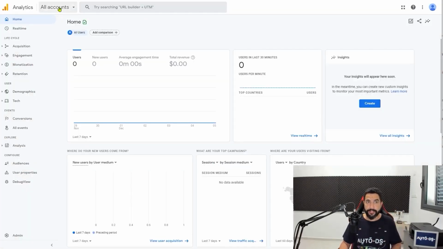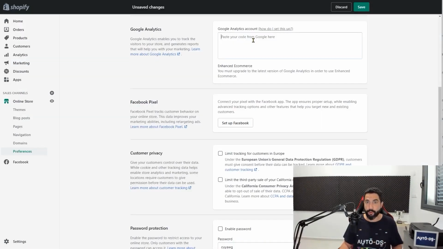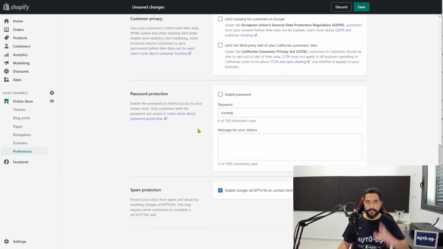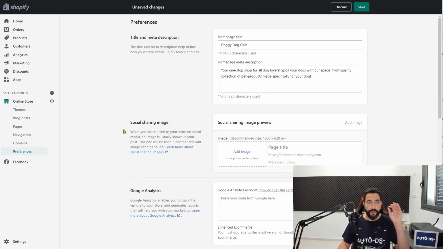Go to Google Analytics, create your free account. At the end of the account creation, you'll get a unique code to paste over here. Click on save. And that is it. Go back to your analytics and start analyzing what's going on in your store. And that is another pointer regarding Google Analytics. So that is everything that I want you guys to do on the preferences page of your online store.